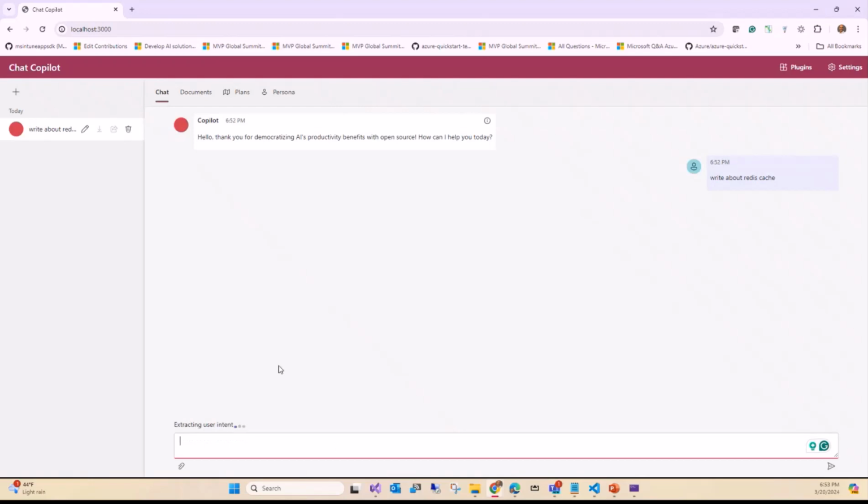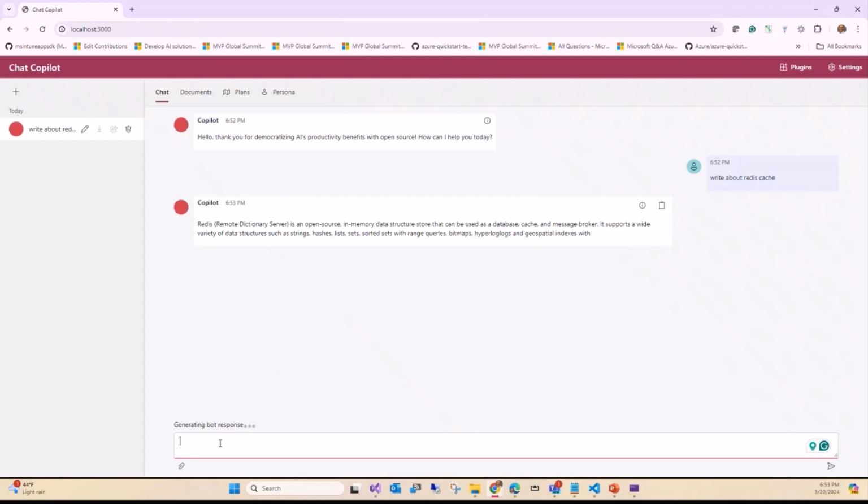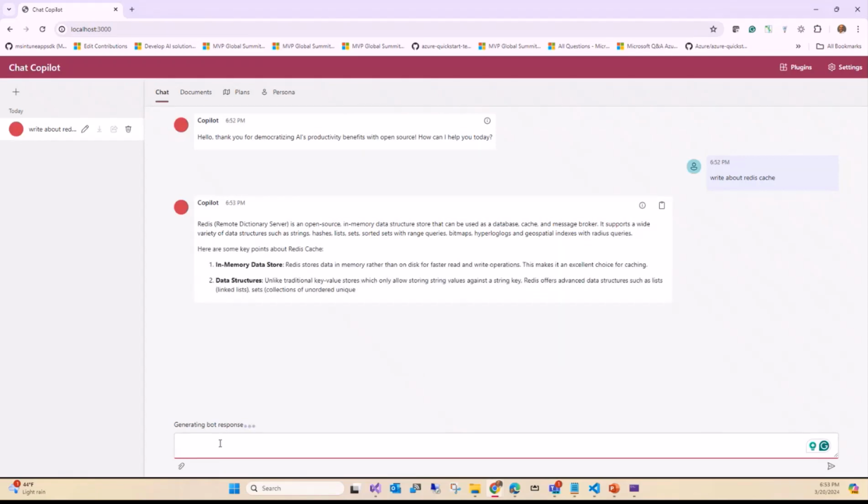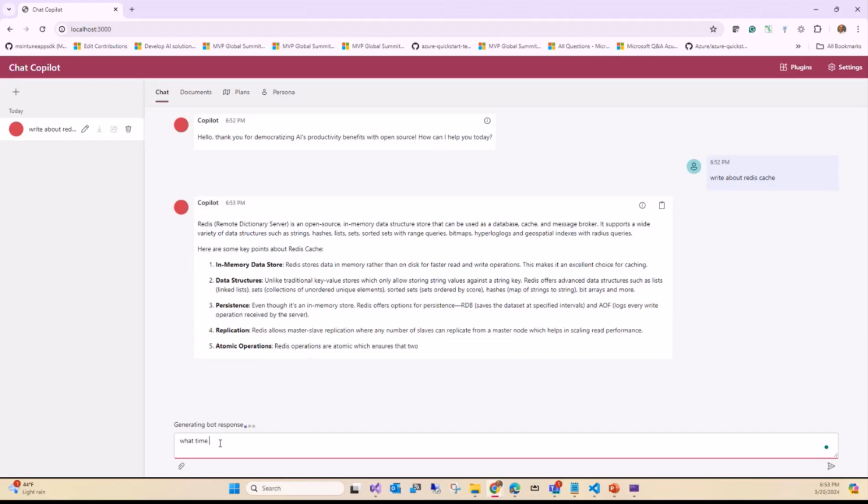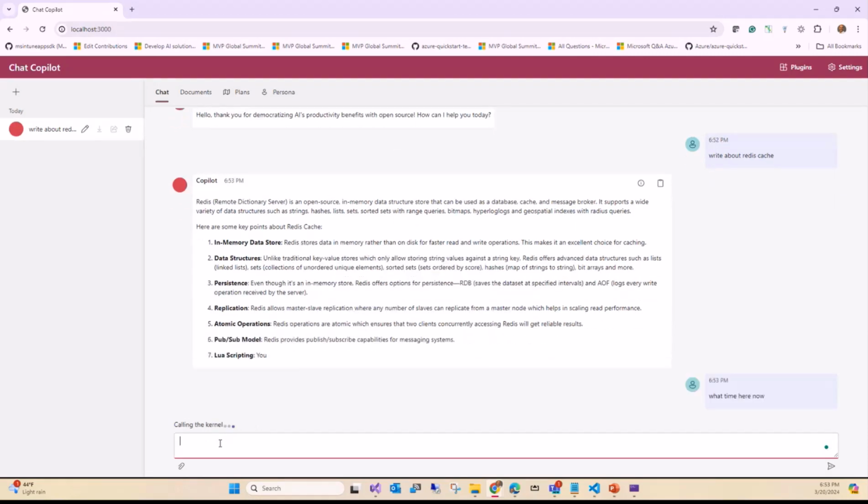Okay, so now it opens the chat model. Behind the scenes, I configured Azure OpenAI. It's going to use Azure OpenAI, and then it writes for me. It knows what Redis is, and it's writing it. That's a user prompt. My user prompt is write about Redis cache. Now I'm asking what time it is now. What time is it here now?